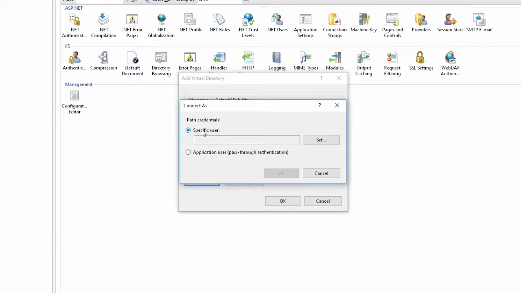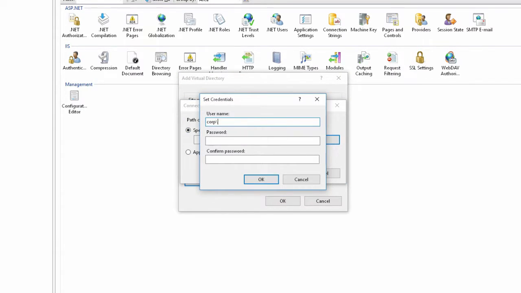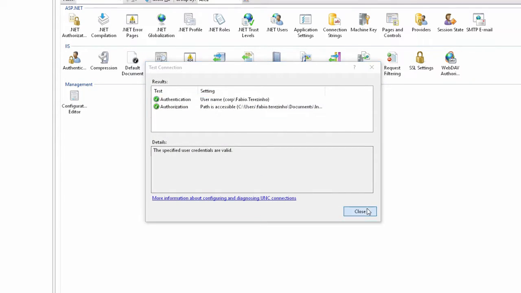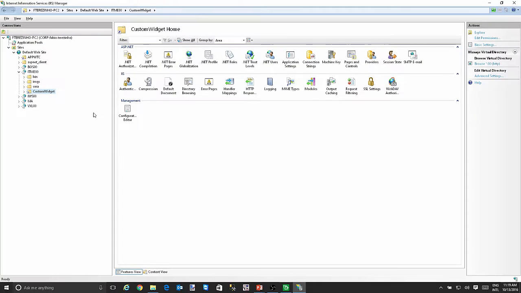Here in Connect As, I can define my user. In test settings, make sure the connection is correct. So here under ITME 8.0, I have a virtual directory called Custom Widget, and I'm linking this virtual directory called Custom Widget to the path of my own application. That's pretty much all you have to do.